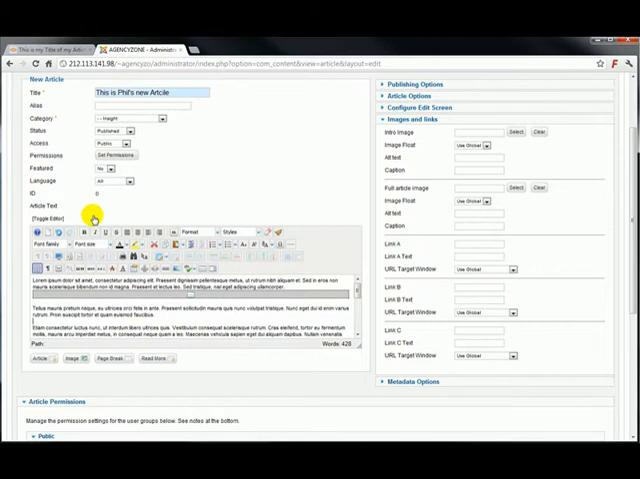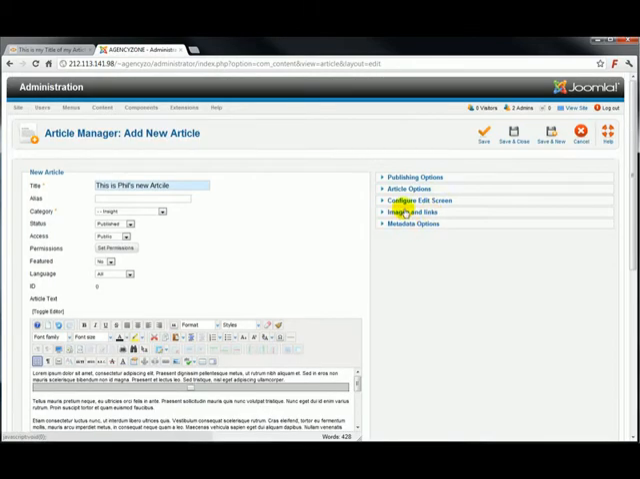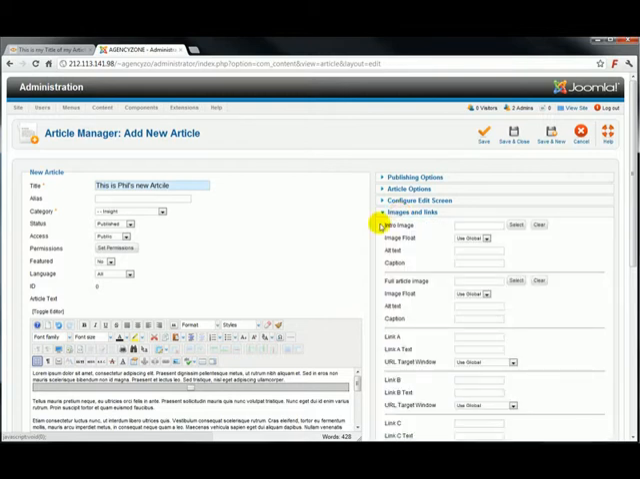Again, slightly different from K2, where we would normally see an image tab at the top here. In this case, what we actually do is over on the right hand side, we have something called Images and Links. If we click on Images and Links, we see several things here. One is our intro image, and another one is our full image.